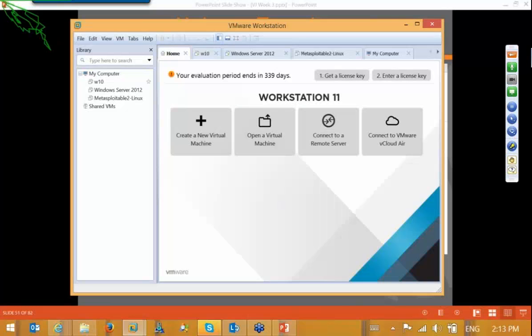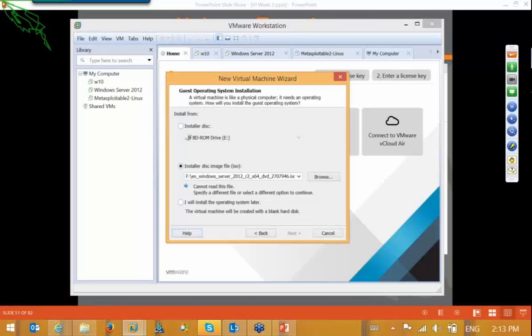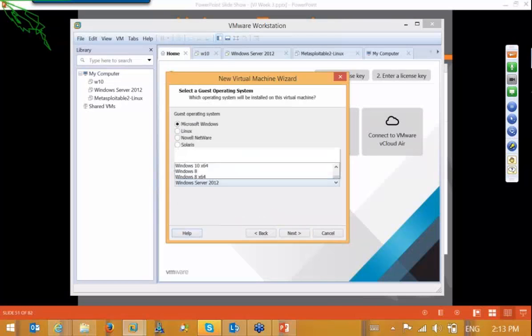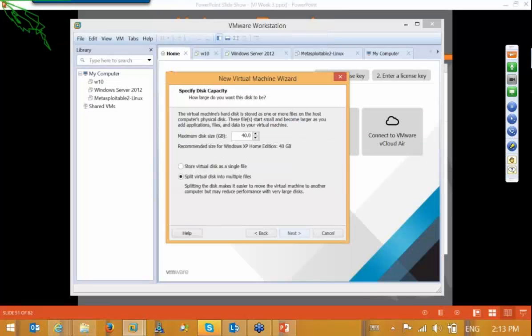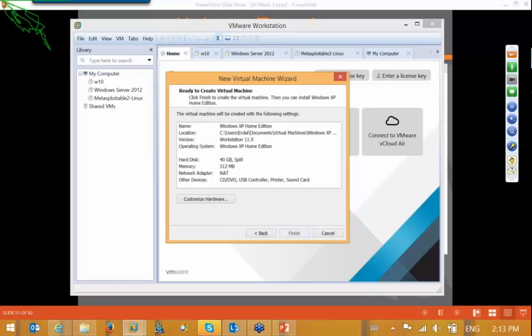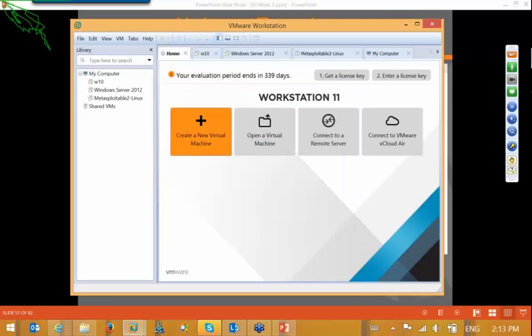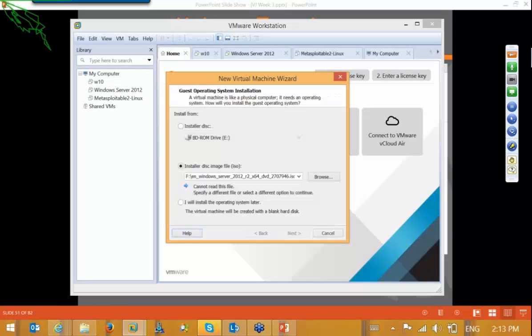But if I create a new virtual machine from a template, I say this is going to be a Windows XP Home Edition. I don't know if you noticed. When I selected Windows 8, it was 60 gig. Now it's 40 gig. And it did change the options. Look, the RAM is 512. Now I'm going to cancel it. Create new again. This time I'm selecting.